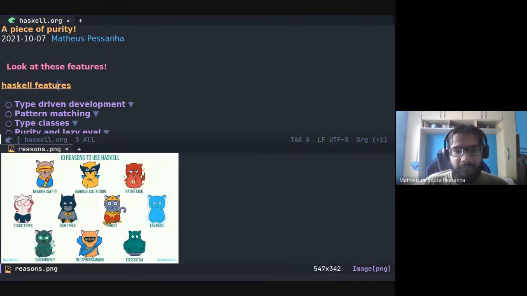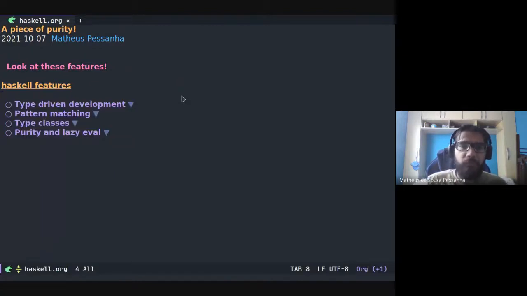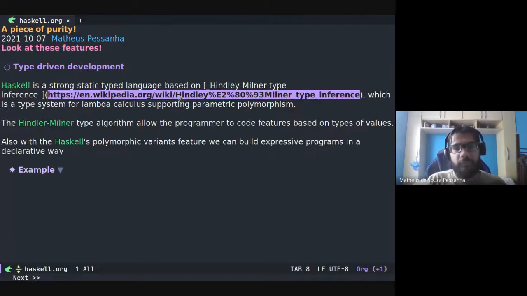I have an image to show the Haskell features. So it has memory safety, garbage collection, native code, statically typed, rich types, purity, laziness, concurrency, metaprogramming, and the ecosystem is kind of huge. But I will only show 4 of these features. And the first one is type-driven development.